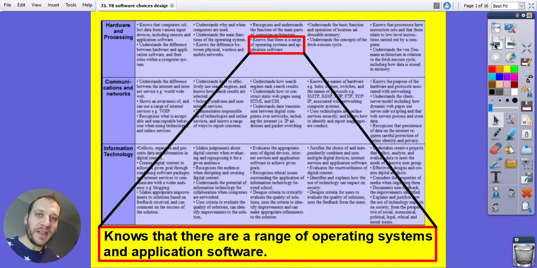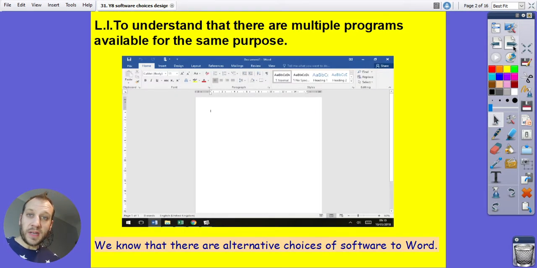Hello, today we're going to continue looking at the hardware and processing part of our rubric, and we're continuing with knowing that there's a range of operating systems and application software. We talked a little bit about the apps and software for word processing last time out, and that's what we're going to build on again today.